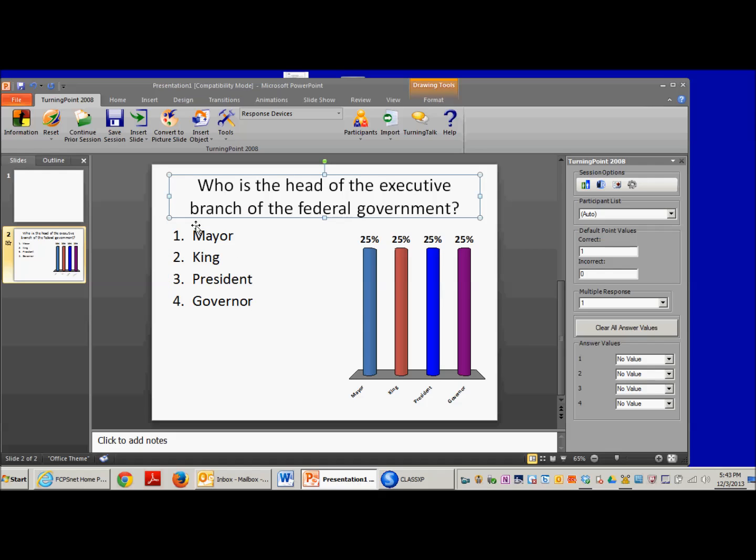You'll notice when you click off of the choices that the bar graph then is created, and you'll see the answers listed there. So that's really it in terms of creating a slide. You now have a fully functioning slide that you can use and show to students.